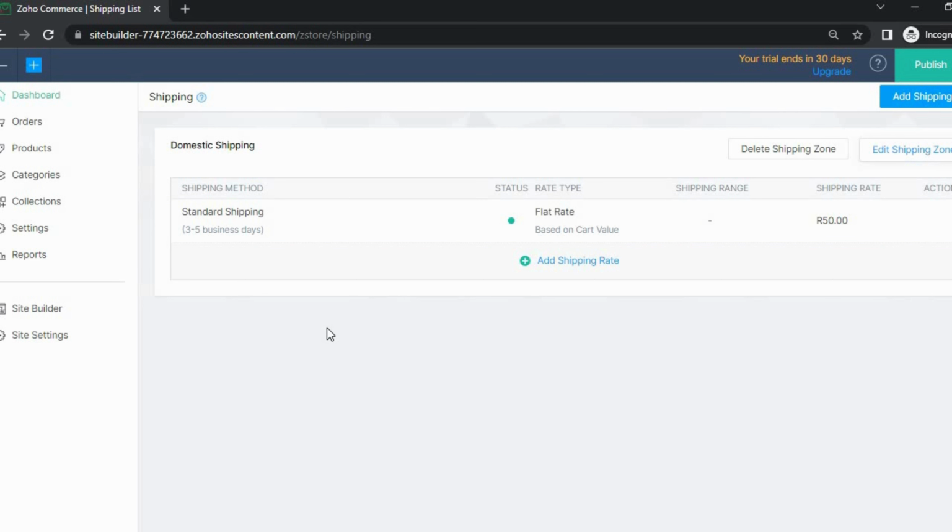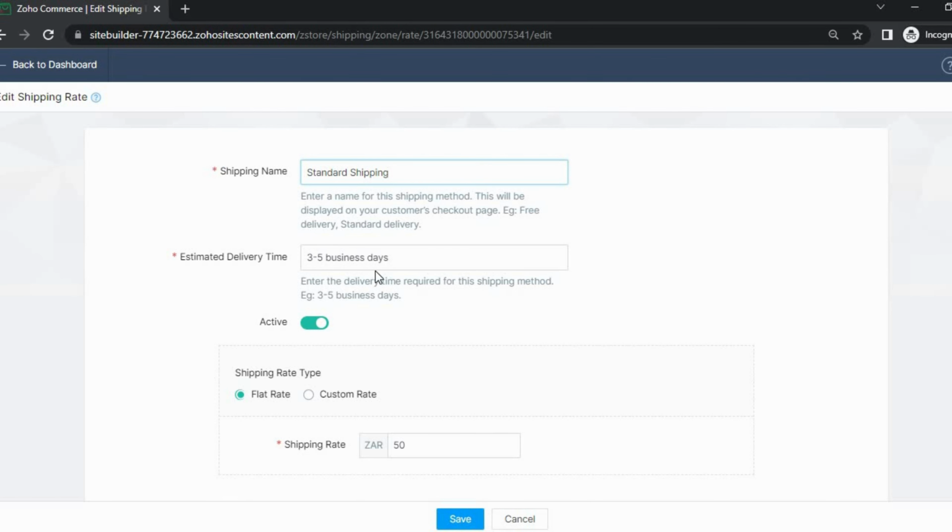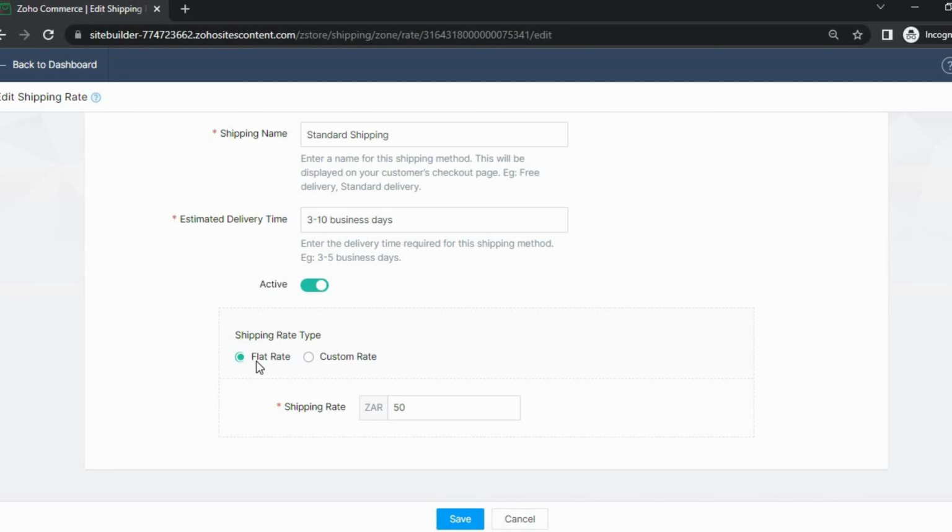So you can go ahead and edit that by just clicking the little pencil icon that is there. And you can label this shipping name standard shipping, whatever shipping that you want. So I'm just going to change my estimated delivery date to 3 to 10 business days. And you can also edit or put a custom rate if you want.